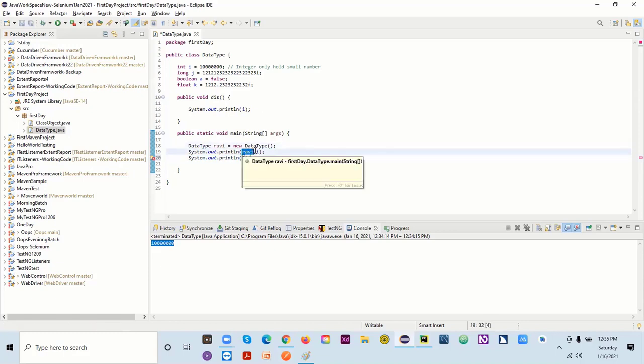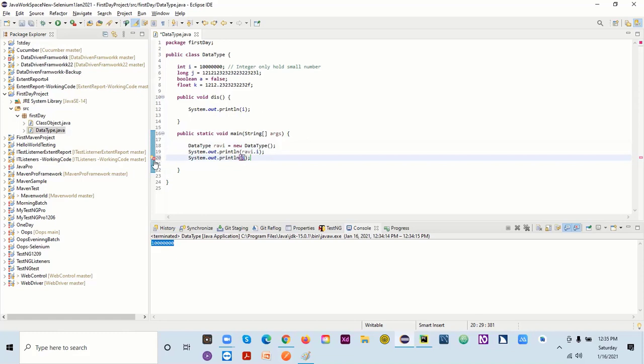This is the reference variable we are using here, and that's why we are able to access this i. But here we are not using it, and that's why it's giving you an error here. So what can we do here? We need this line 18 to access our data type or method.